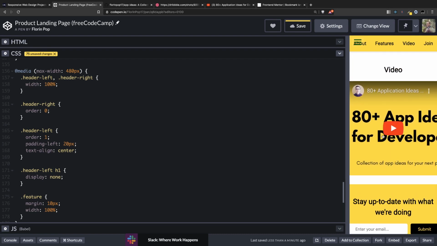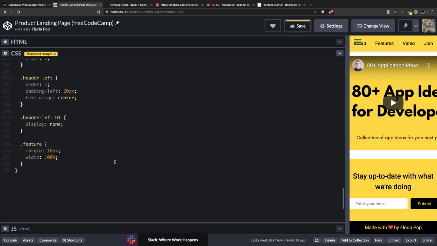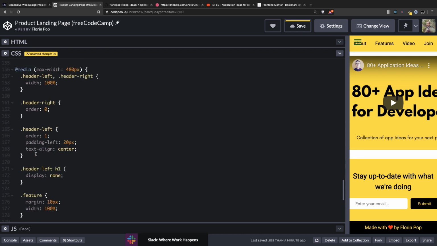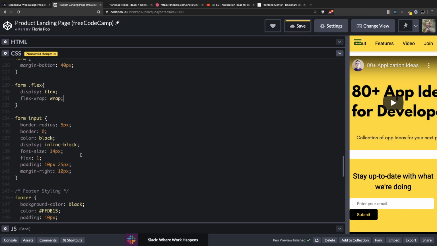Now the width, the image, sorry, the video, we'll fix it later. Let's do the form. So we had that flex which needs to go now. Oh, let's add it here the same as we did for the container. Flex wrap. Okay, look at that.